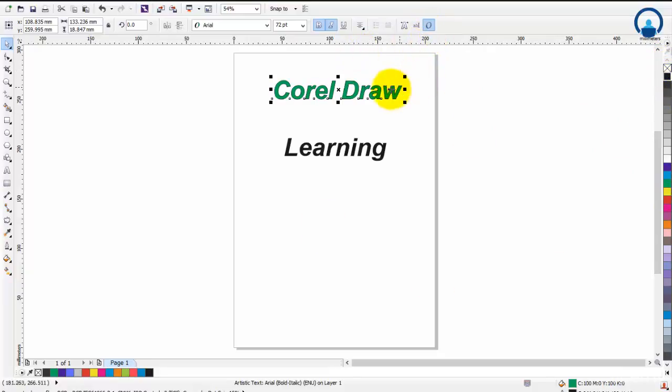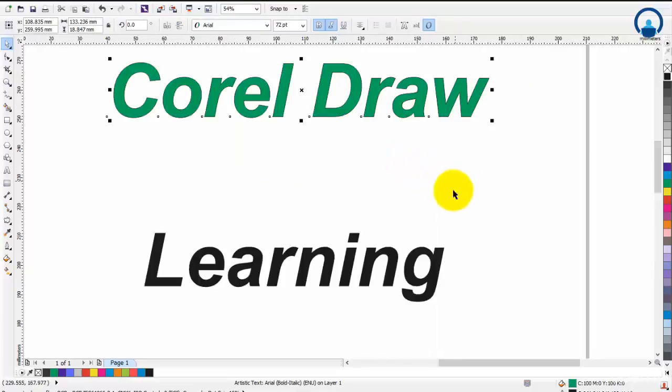Okay, now I want all the text properties, that is the fill color, the outline, as well as the font size and bold and italic, everything to be copied on this text.